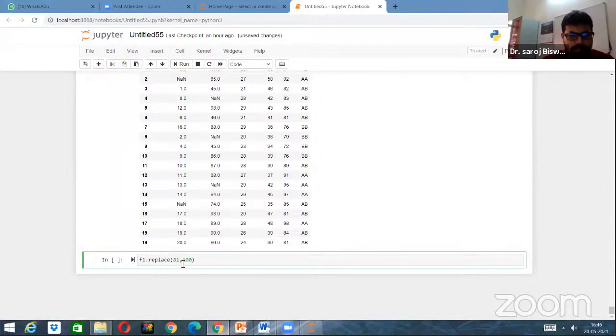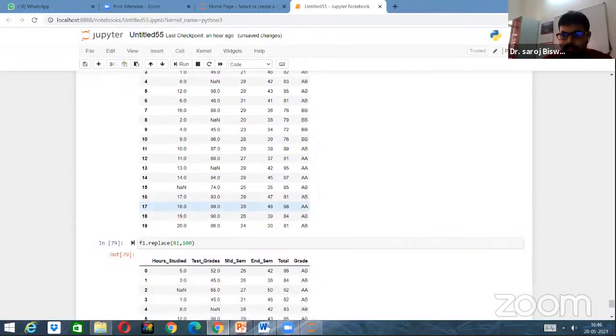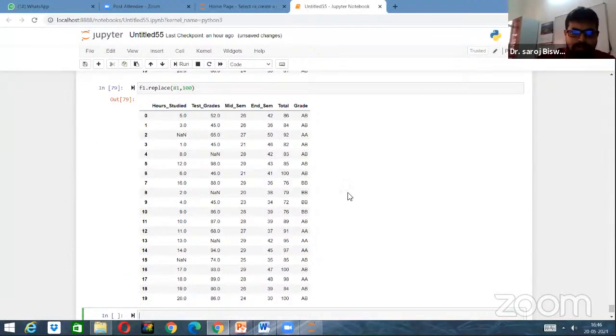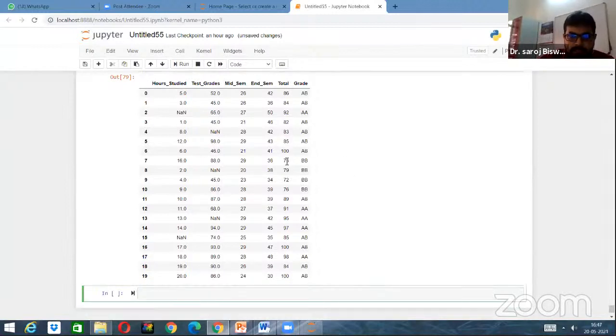We are interested in replacing 81 by 100, so execute this. All occurrences are replaced in F1, because I didn't store it somewhere else. If you see, 81 is replaced by 100, 81 is replaced by 100, like that. So the replacement is done here.